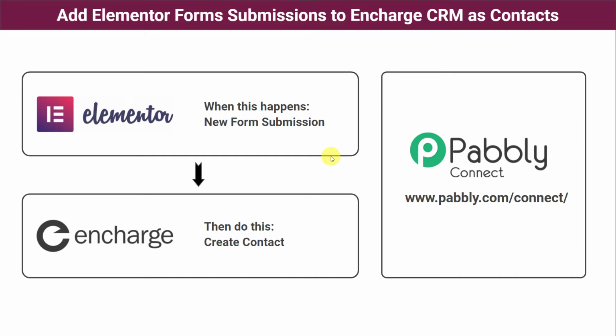So the idea here is that you have embedded a form on your website to capture the leads. Now you want that whenever a customer fills the form on the website, automatically a new contact will be created into your Encharge account. For this, we need to create a connection between Elementor Form and Encharge so that whenever the form is filled, automatically the customer is created as a contact in your CRM software application.